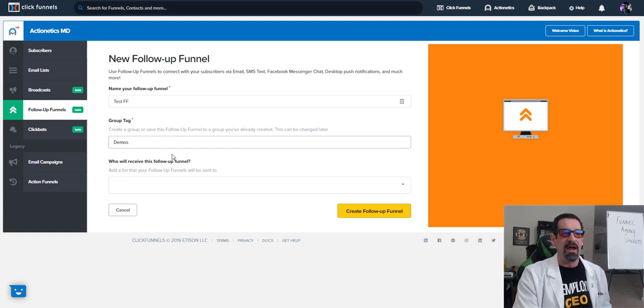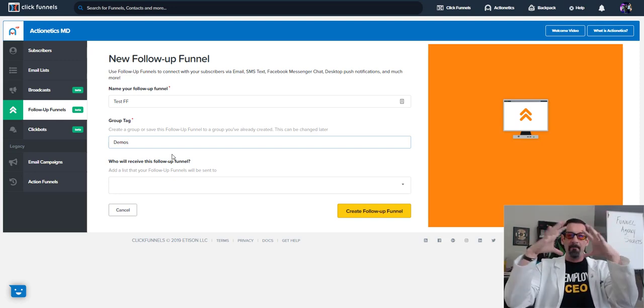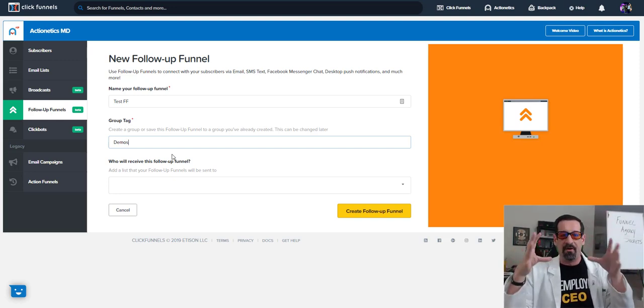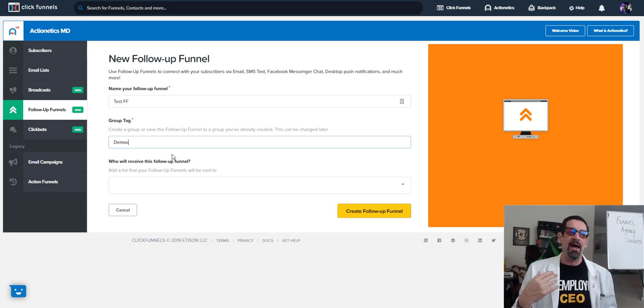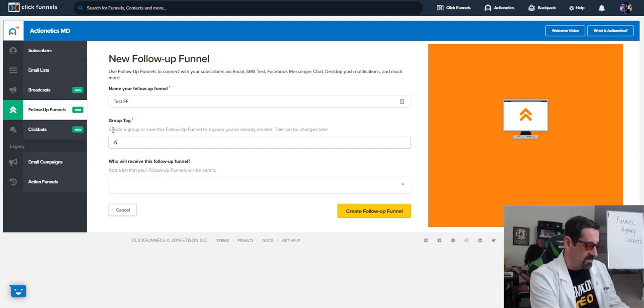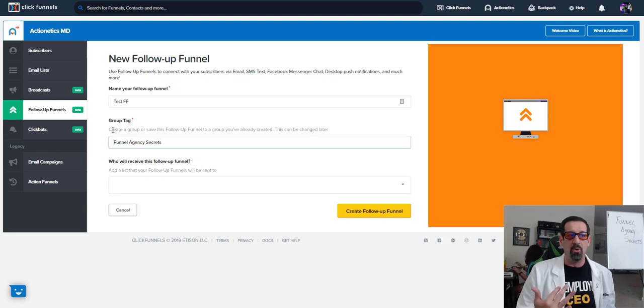The group tag is your overall bucket of where your follow-up funnels are going to go. Let's say that you have a specific project. The group tag for this could be Funnel Agency Secrets. This could be a follow-up funnel specifically for my course. And then instead of test, it would probably be something like abandoned cart or a purchase, or maybe a know, like and trust campaign. Maybe it's a retargeting sequence. It just depends on where you want this in your customer journey. So we're going to go ahead and add this to our demo funnel.